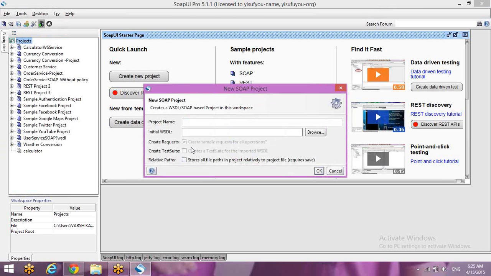Now here you can see it is asking for the initial WSDL file. You can browse it from your desktop once you save it, otherwise you can directly call it from the URL if it is available there. It is available, so I'm going to create the project. My thing is ready. So now click.